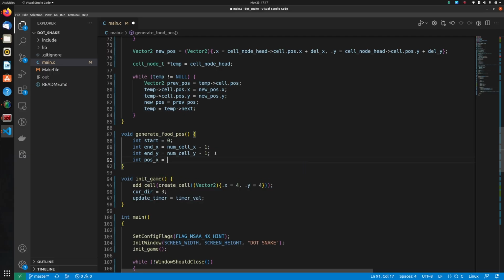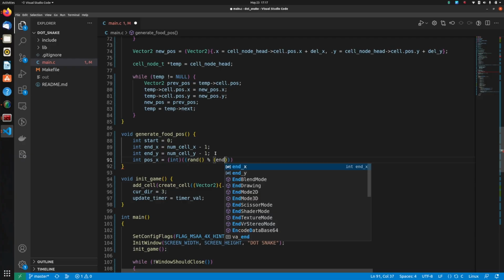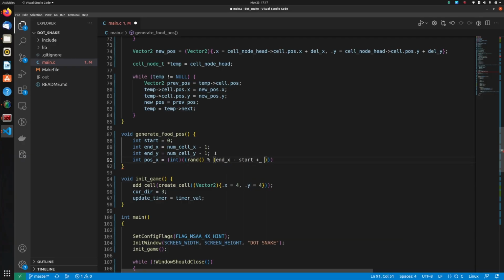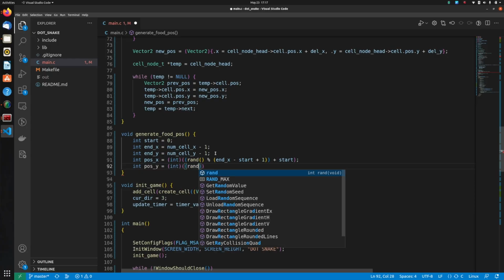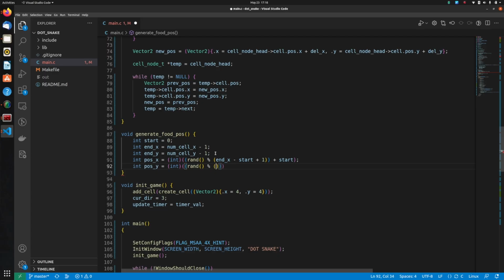So what will be the pos x, or the x coordinate of the newly generated food particle? We will use the random function. So rand modulo num cell x minus start plus 1, and this is a very standard formula. You can simply Google it. You will get multiple links to generate a random integer between a lower limit and an upper limit, with the limits being inclusive. Once again, rand modulus, and this time I'll use the y variables.